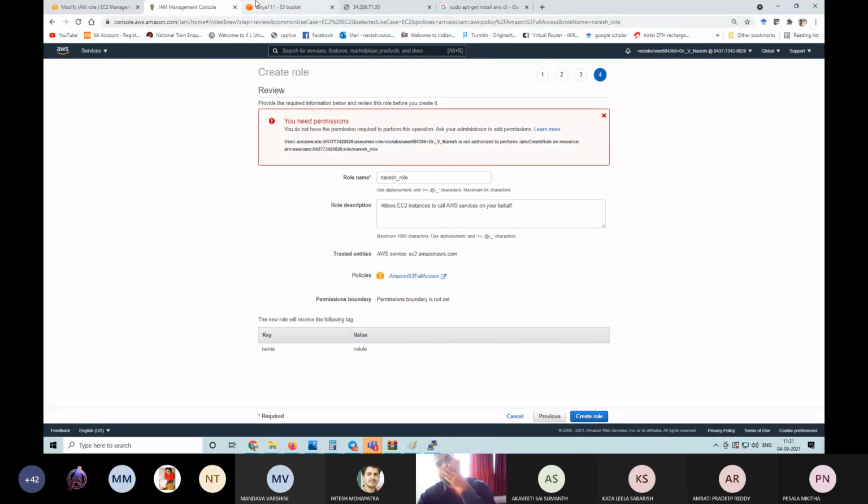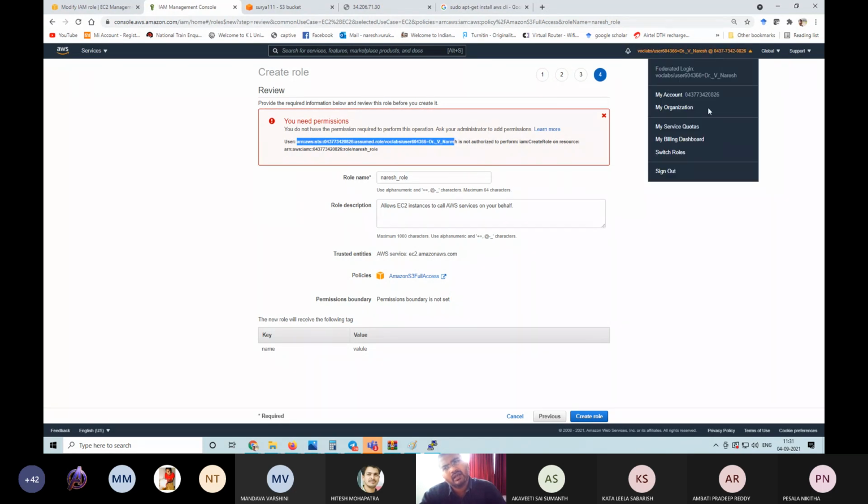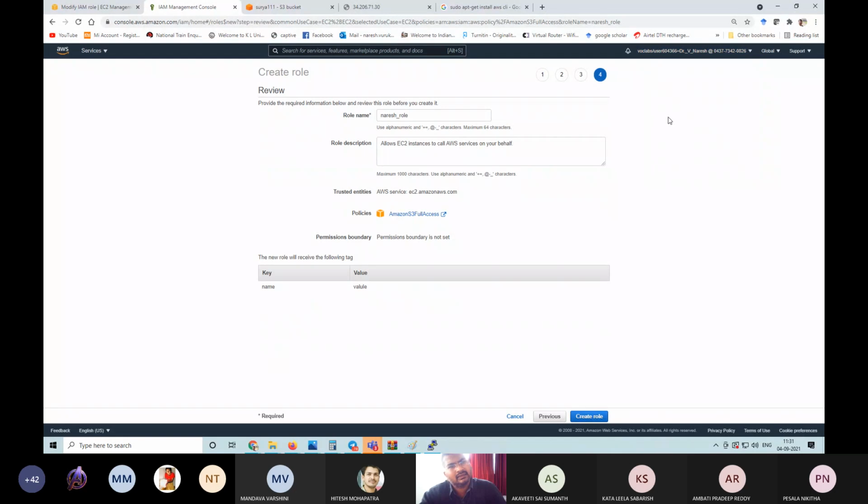No permission, not authorized. So I can do one thing here. I am the user ARN, already a user, and the user is not permitted to use roles again. So what can we do in this case? Okay, I have my own AWS account. With that I can do this.